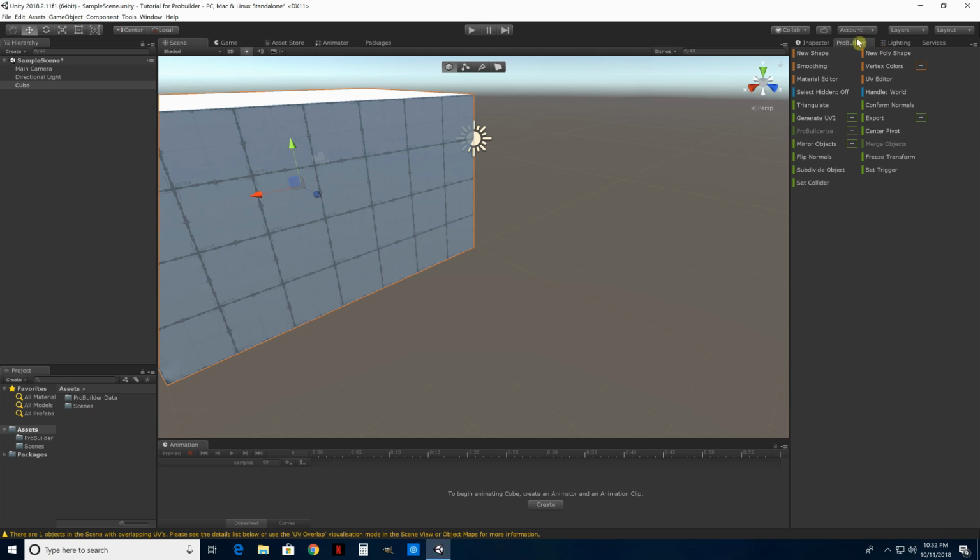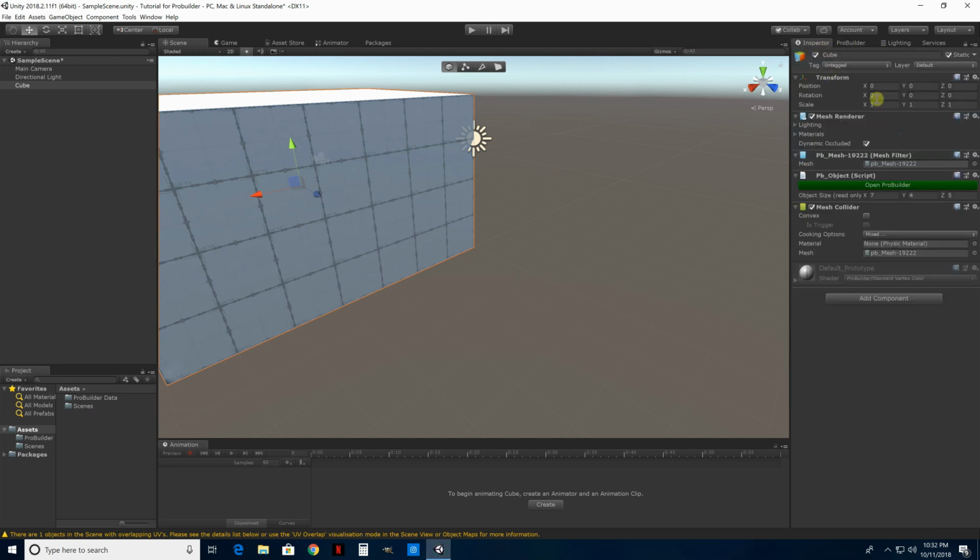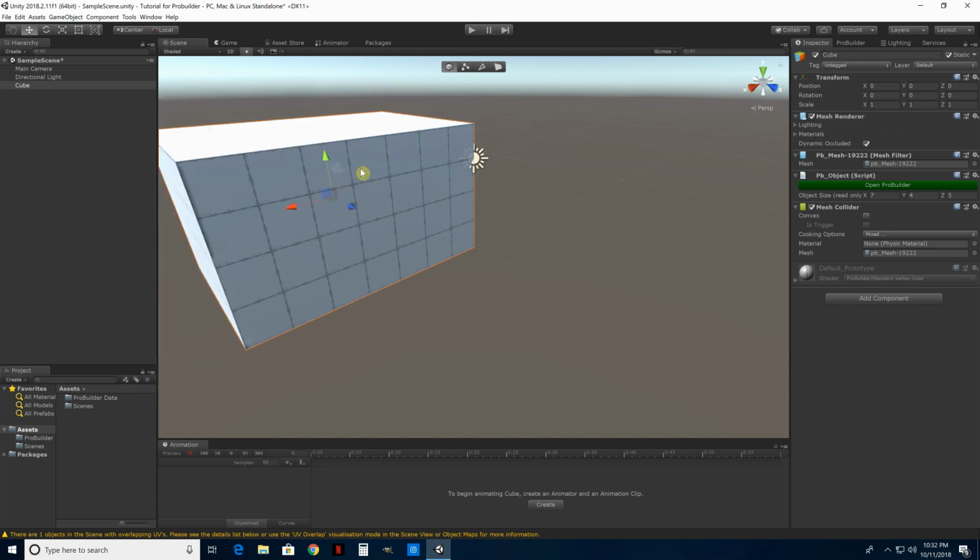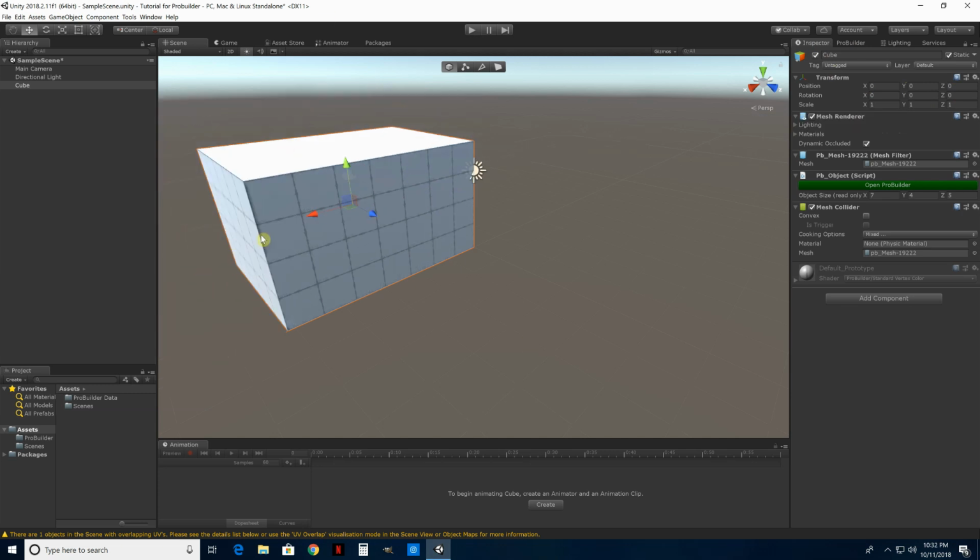Now, just for the sake of being standard, make sure it's at 0, 0, 0. That way you've got a good starting point for your level. And so we can zoom out and you can see our cube here.